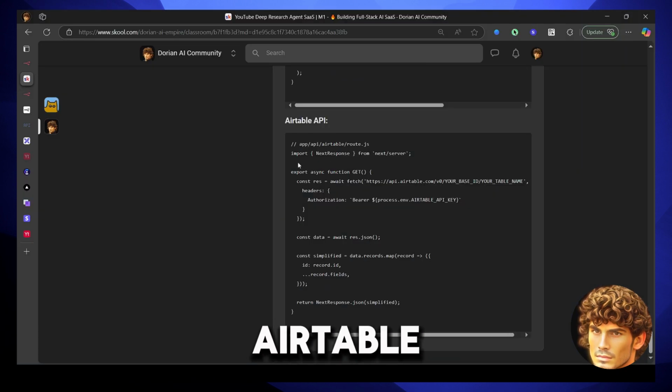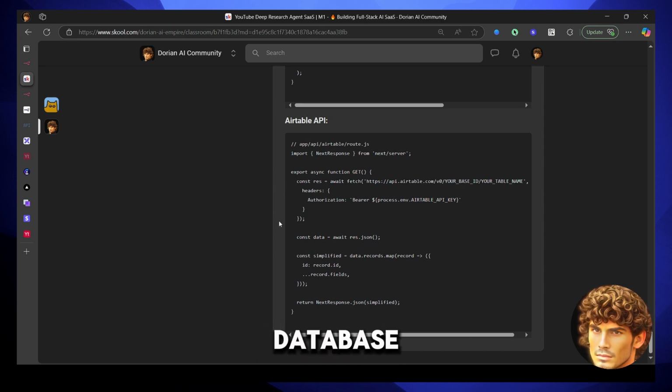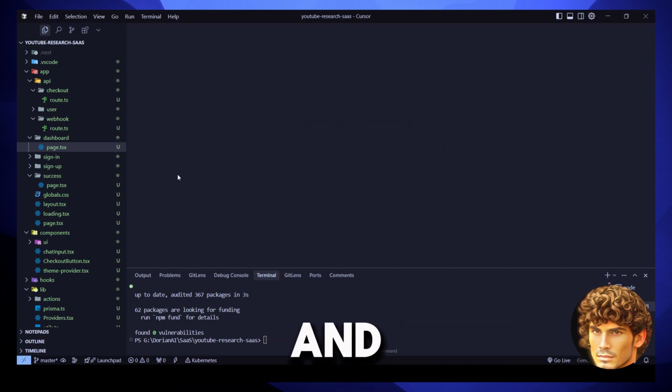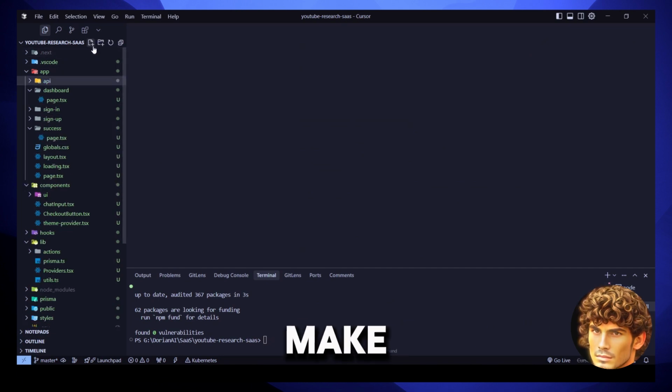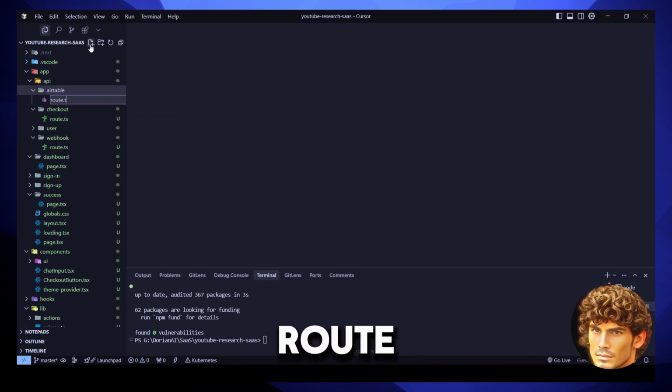So we need the Airtable API key. This Airtable API key is going to help us connect to the Airtable database. So now I'm going to copy this, and I'll make another folder in API, which is Airtable. And inside, I'm going to make the route.ts.